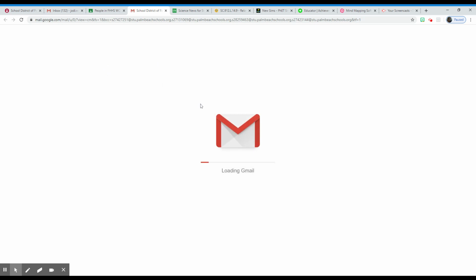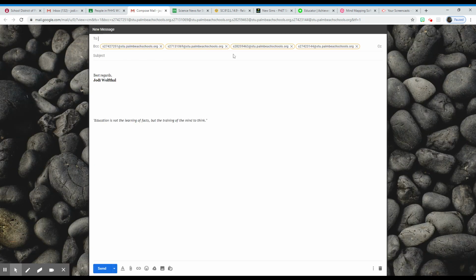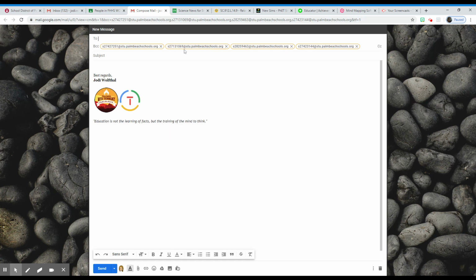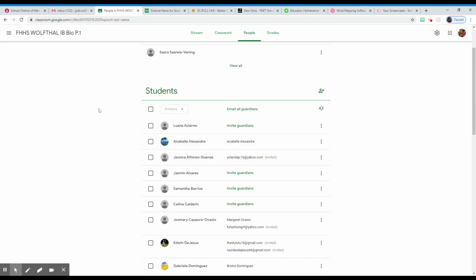So again, super convenient. It's already got all four of those students that I clicked on. You can see that they're BCC'd, so they're blind carbon copies. So nobody's going to see who else got the email. Everybody's just going to receive my content. So that's really convenient as well.